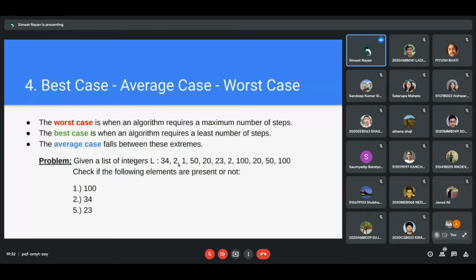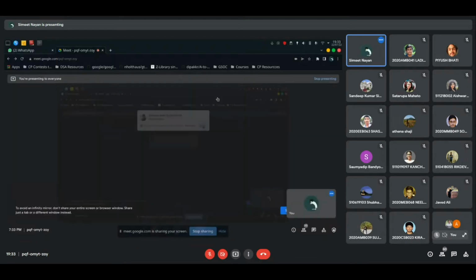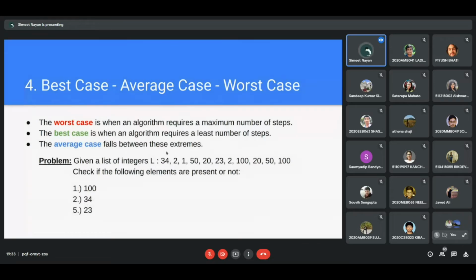So here we have a list of integers. Now we have to check if 100 is present or not. So let's see what we are going to do here. We will first compare 100 with 34. Let me check how many elements are there: 3, 6, 9 to 11. So we have 11 elements.